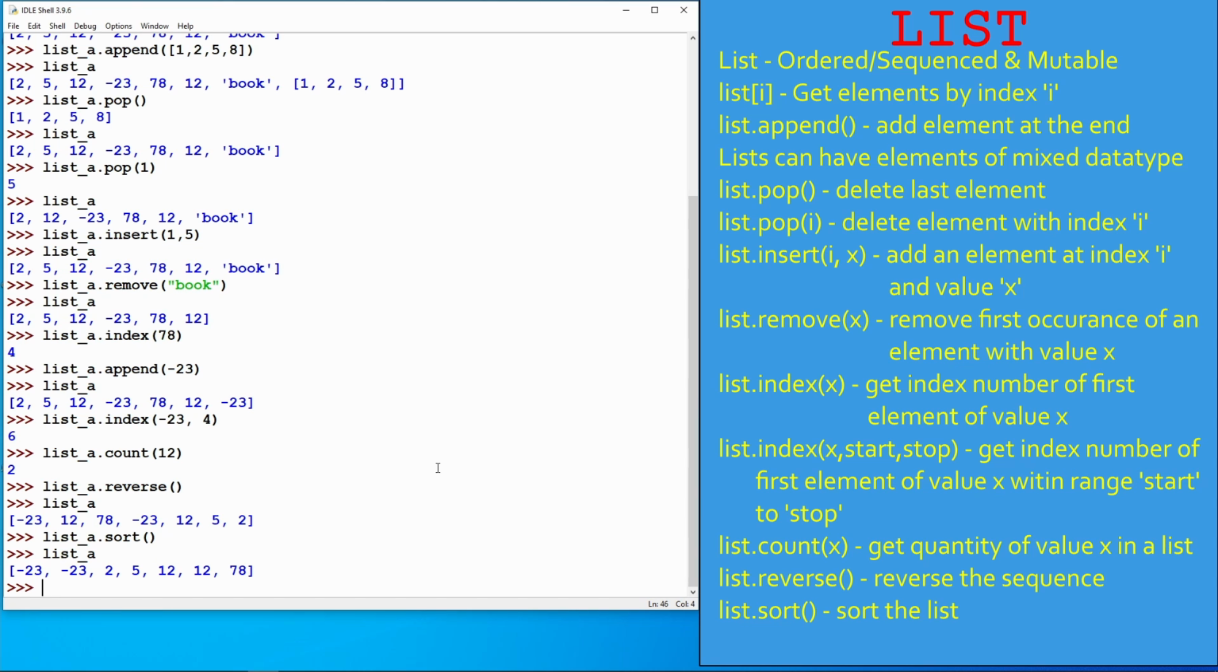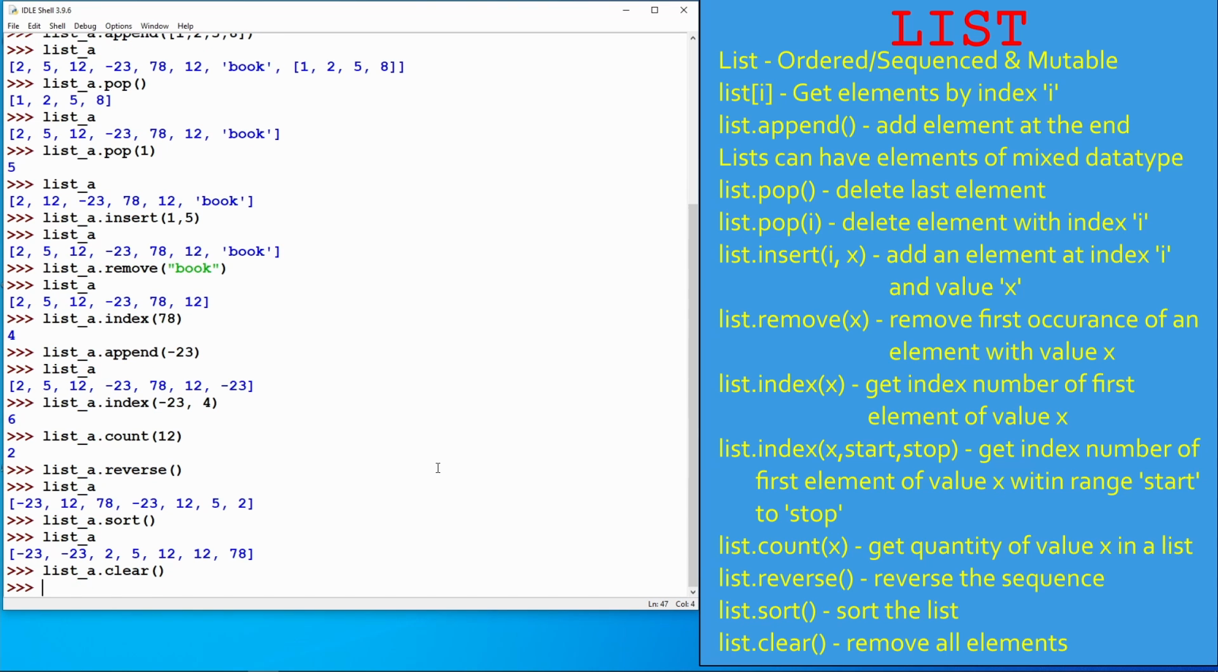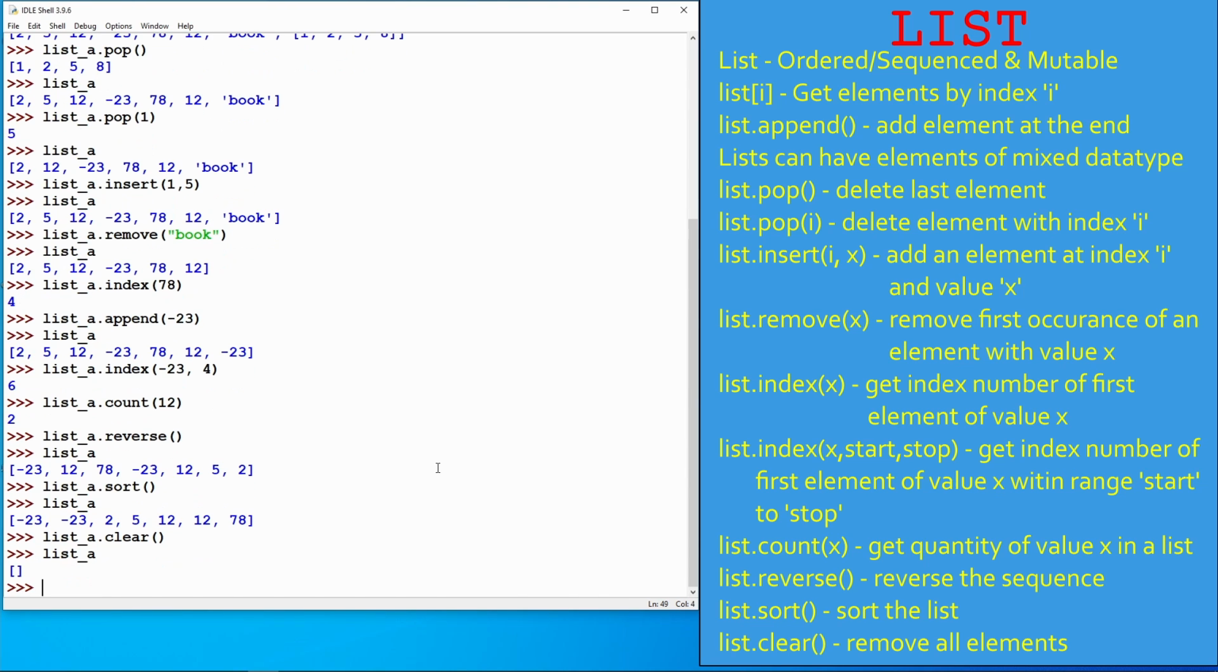Finally, we can remove all the elements from our list by using the clear function, list_a.clear. The elements of our list are removed. We can check that, list_a. We got an empty list.